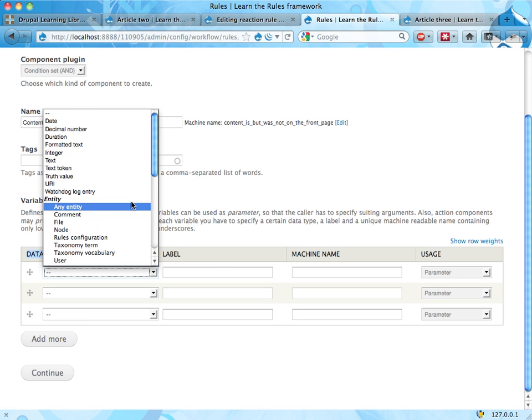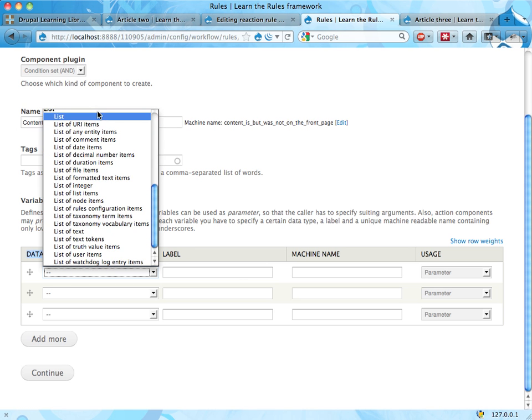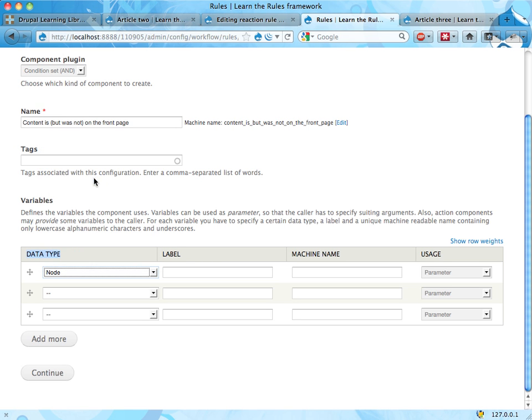So we select which kind of data we should send in here. We have the primary data types that rules use, and we have the entities provided through the entity API module. And then we can also have lists of all these kinds of data. We want a node. I give it a label called saved content node, and then I want another node as well, unsaved content node unsaved.